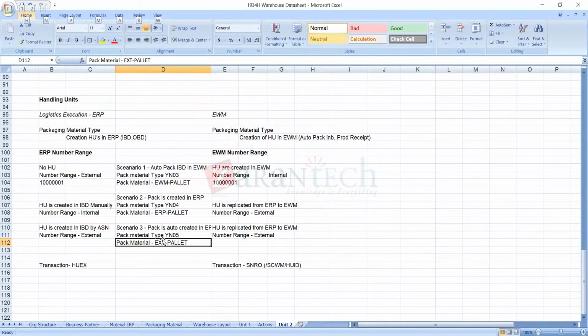But we will look into that. Yeah, that's correct, we are going to look into that. So we're just looking at the pallet side of things, the handling unit side of things.